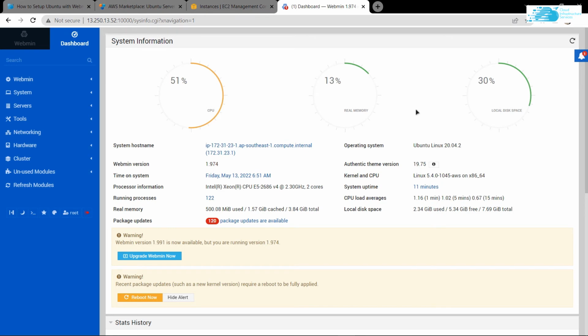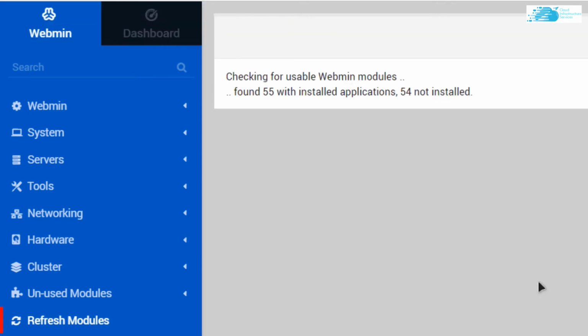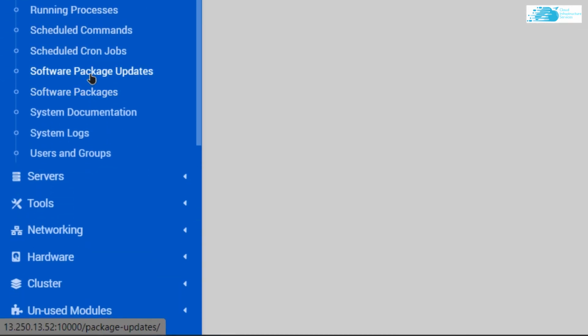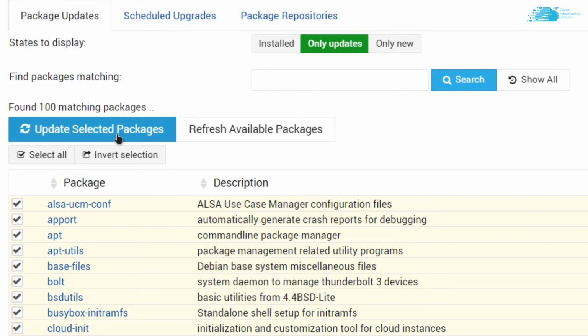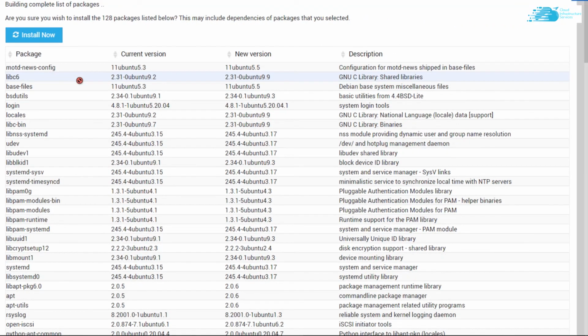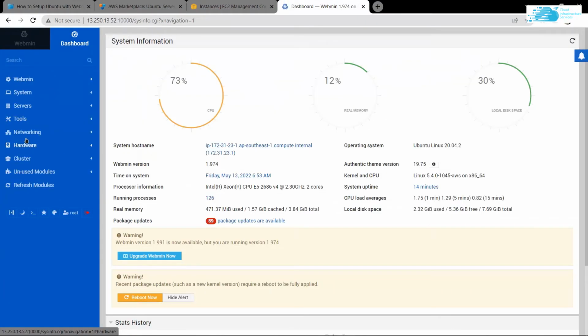Now in here, the very first thing that you want to do is refresh the modules. For that, simply click on this button that says refresh modules. After it has successfully refreshed all the modules, if you want to install new packages or maybe update some old packages, you want to click on system over here and then click on software package updates. It is going to show you a list of all the available packages that can be updated. So select the packages that you want to update and then click on this button that says update selected packages. Now it is going to show you the list that can be updated and simply click Install Now to start the installation process. Now your Webmin server is not only set up, but it is also running the latest packages.